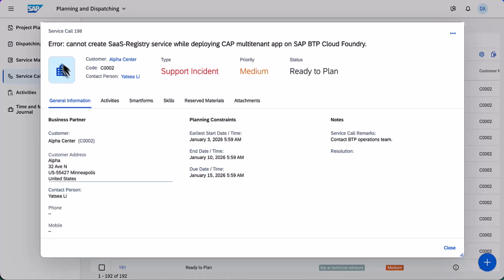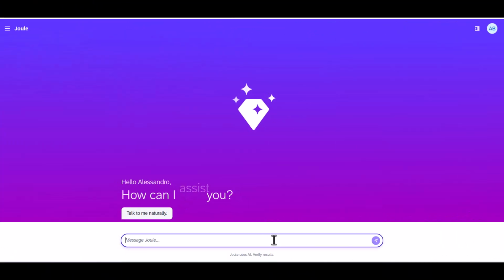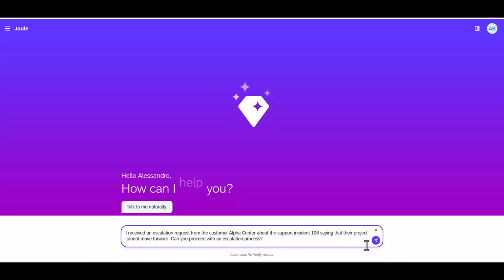We will focus the escalation request on the service call 198 from the Customer Alpha Center, that's classified as a support incident with medium priority and is referring to an error during the deployment of a SAP multi-tenancy application on SAP BTP Cloud Foundry. So, let's inform the assistant about the escalation request.